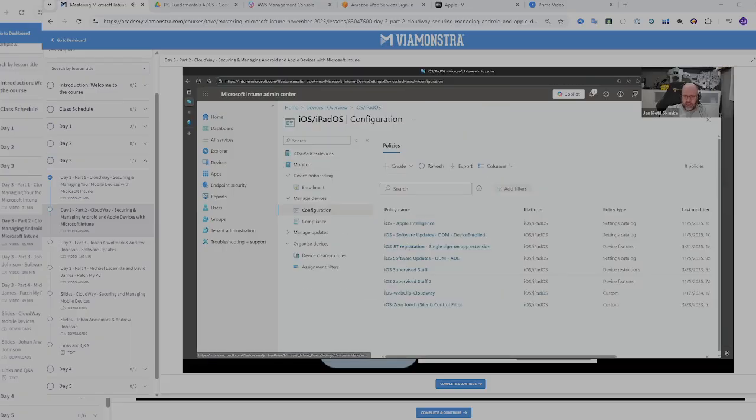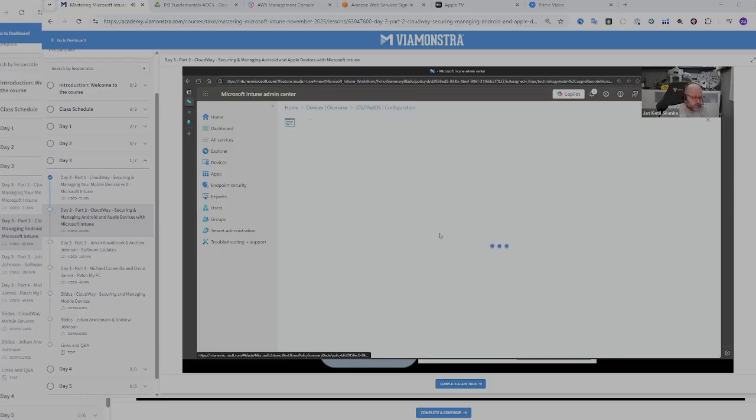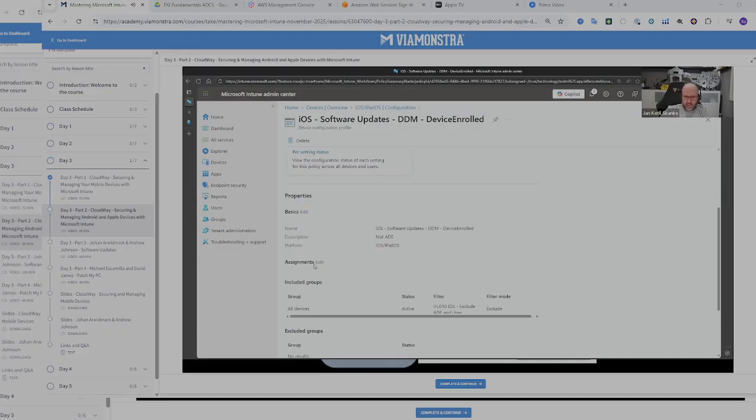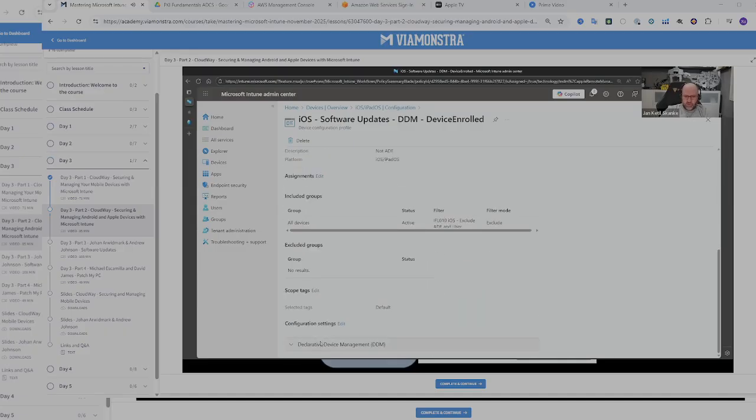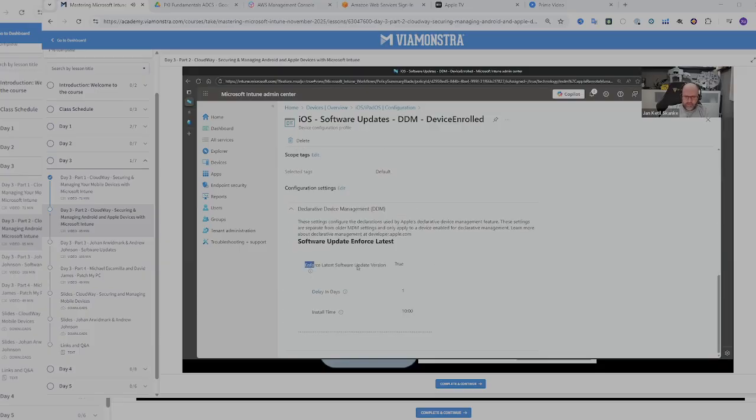So typically on a non-supervised device, I would have a policy like this, and it would look like this: you have enforce the latest, and you have a delay in days. And this delay in days is from the time the update comes out, not from when you create the policy. So if you have delay in days set to 10, and the update came out 30 days ago, it will still just start immediately, because this is based on when it's released.